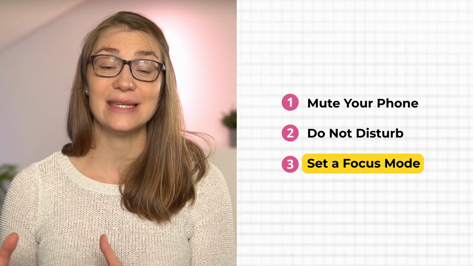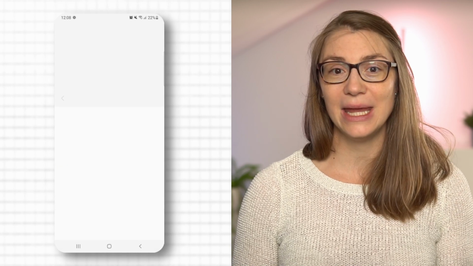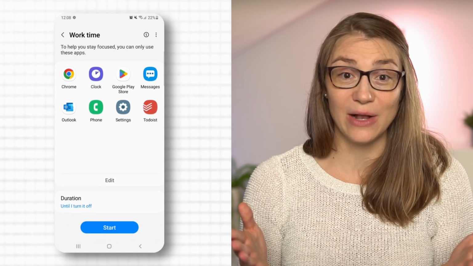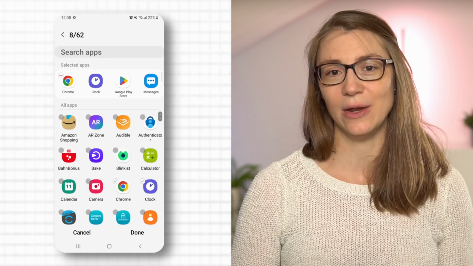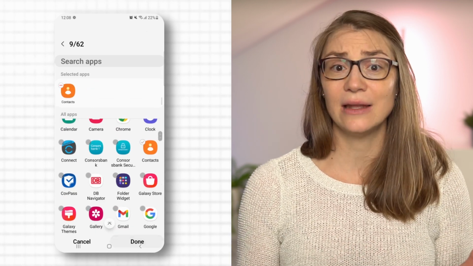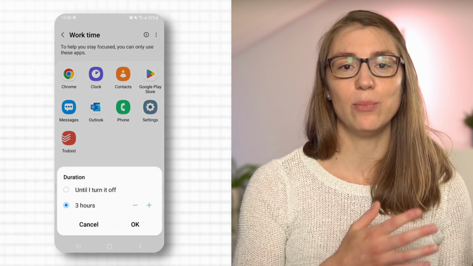Now, the most radical way of getting into a flow state is to set a focus mode. This blocks the usage of all apps except for the ones you define you want to use in your focus mode. So for example, if you want to define a focus mode for work time, you can go to Settings, Digital Wellbeing and Parental Controls and Focus Mode. Add certain apps that you want to use while focus mode is enabled or started right away. For example, if you need your email program, a notepad and maybe your calendar for work, these could be the apps that are enabled, whilst all others will be blocked during that time.